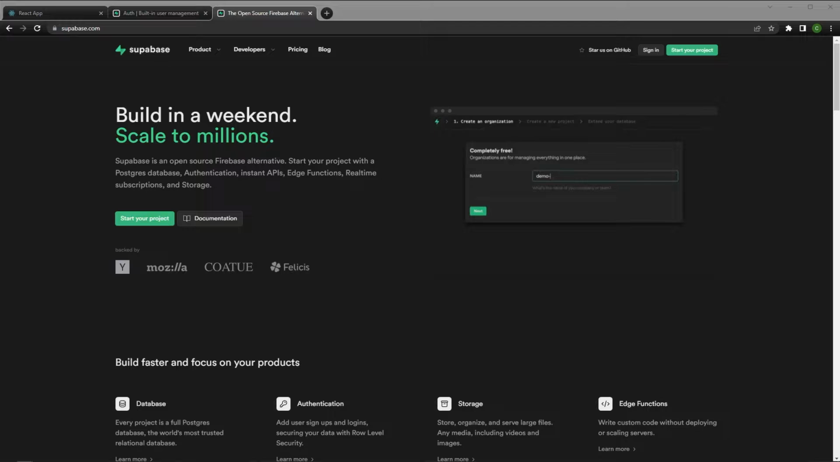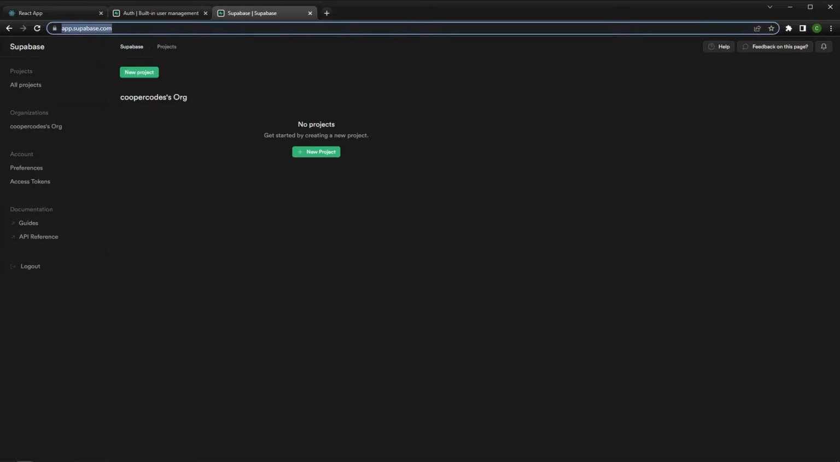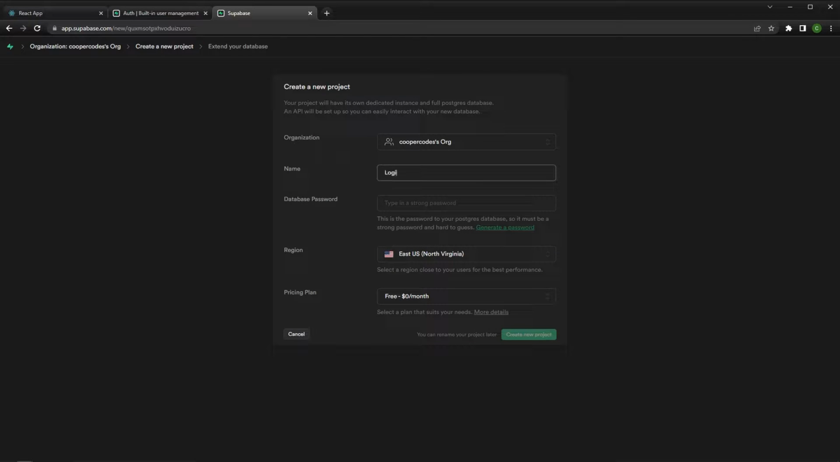We can get started by going to supabase.com and pressing Start Your Project in the top right. It might ask you to sign in and authenticate through GitHub. Eventually, you're going to get to app.supabase.com where we can start our project. So press the New Project button here. I'm going to name this project Login Auth, and I'm just going to generate the password here.